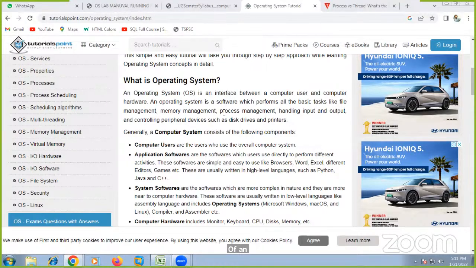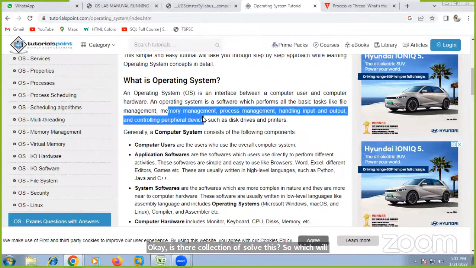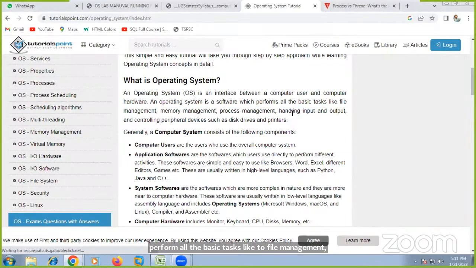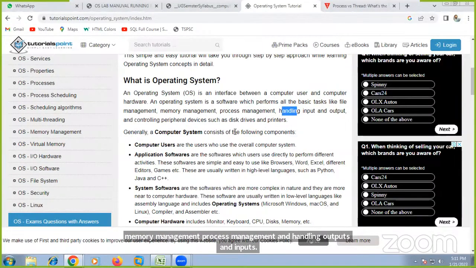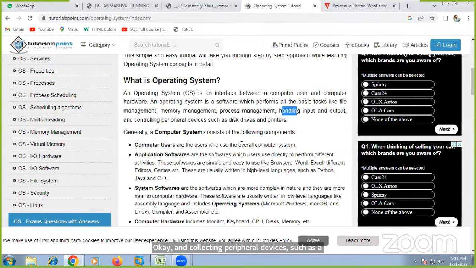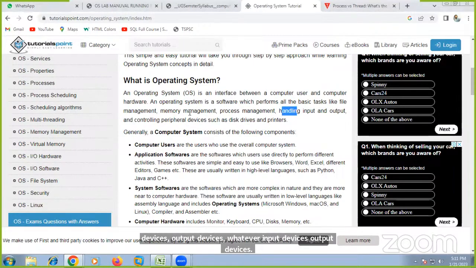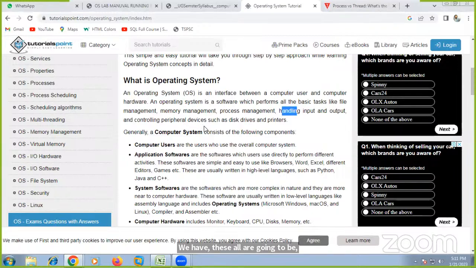An operating system is a collection of software which performs all the basic tasks like file management, memory management, process management, and handling inputs and outputs. Peripheral devices such as input devices and output devices, whatever we have, are all handled by the operating system.